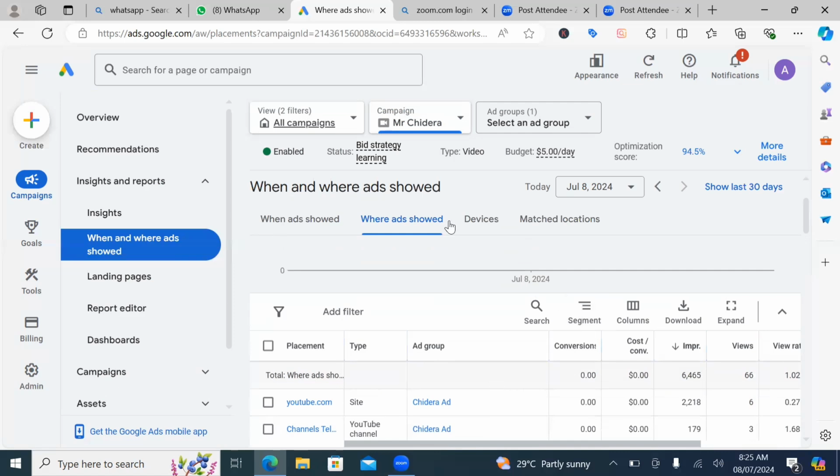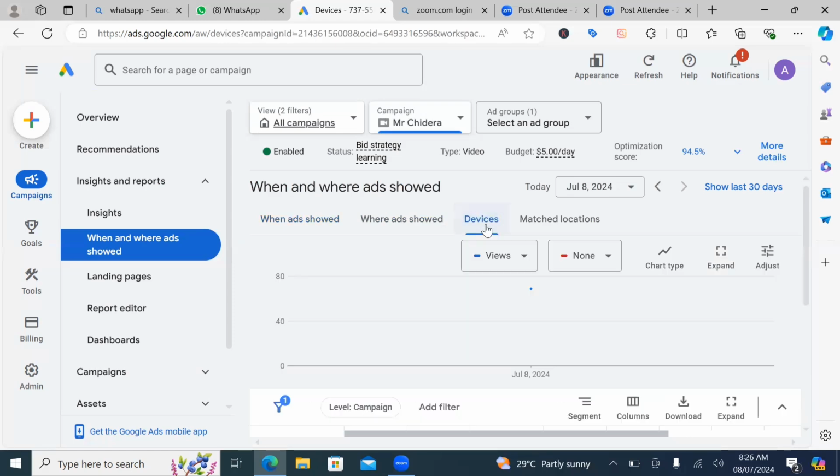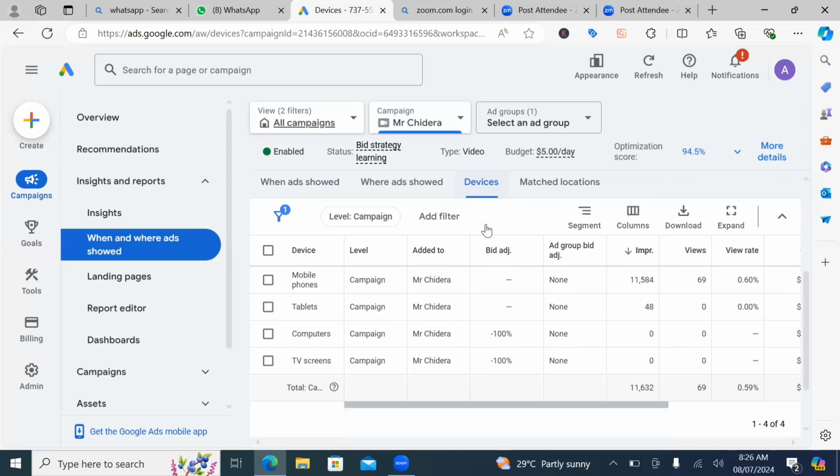All right. So this is where your ad showed, and this is when we're talking about time now. So can you see it? You get to now see the time, from what time to what time, how many views. So from here you can judge your data accurately well. Now this is devices, all right? So you get to know, did it show on phone? Did it show on tablet? Can you see? I turned off computer and TV, so it won't be showing there, but it is showing on phone, all right? So only on mobile phone, we already have 11,000 impressions, and then on tablet, we have 48, because my main focus is on mobile phone because everybody uses mobile phone.